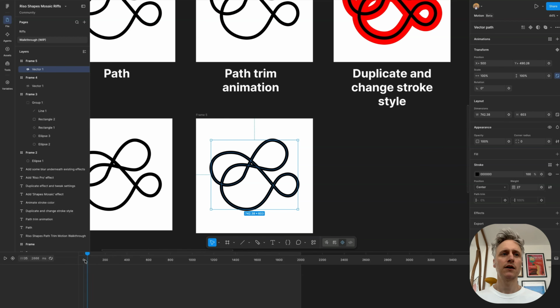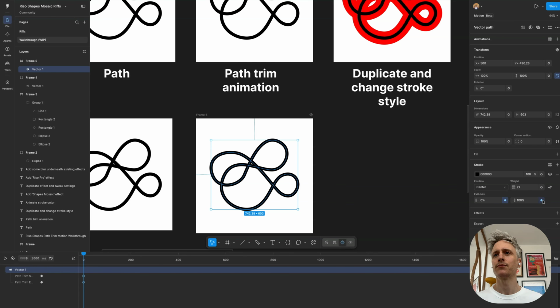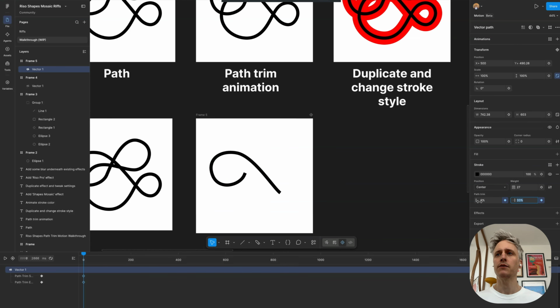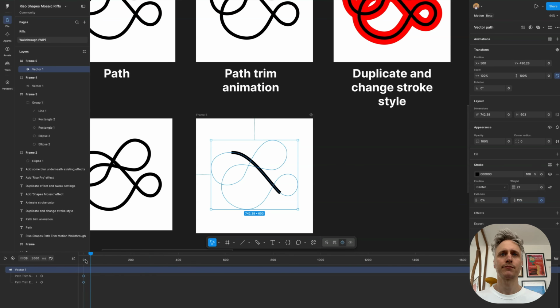So at the first frame of my timeline, I'm going to create a keyframe for each of those. So I've keyframed the 0 value for start and the 100% value for end. And I'm actually going to adjust the 100% value down, just dragging it all the way down to maybe like 15. So now I'm only showing 15% of my path.